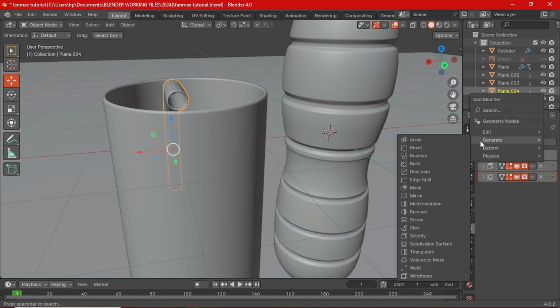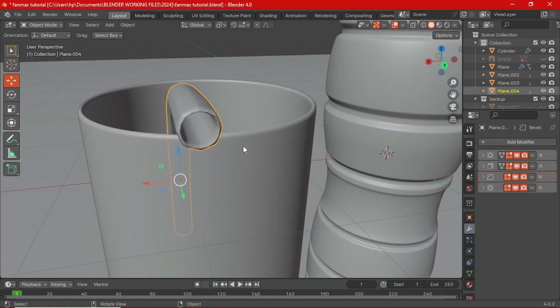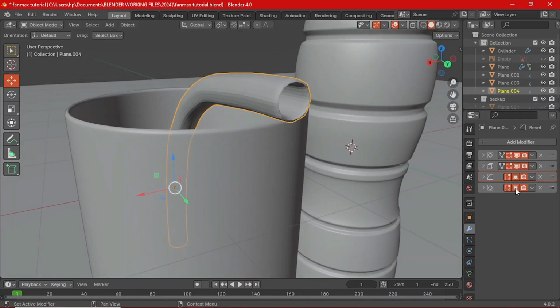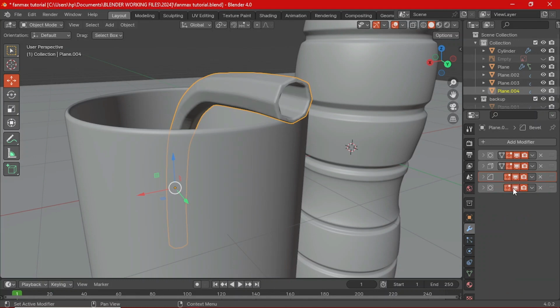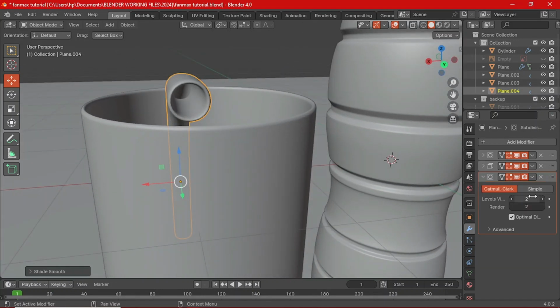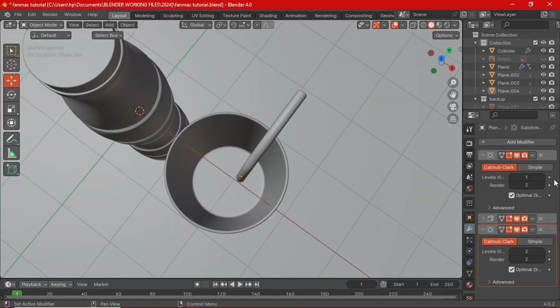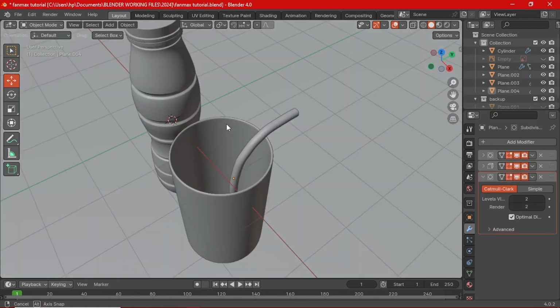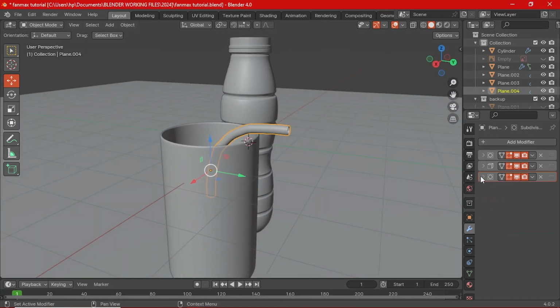or probably I should give it a bevel modifier before the subdivision. Let's see how that works. Okay, that doesn't work. All right, so let me just keep it like this. All right, so let's increase the subdivision over here. Place this here.